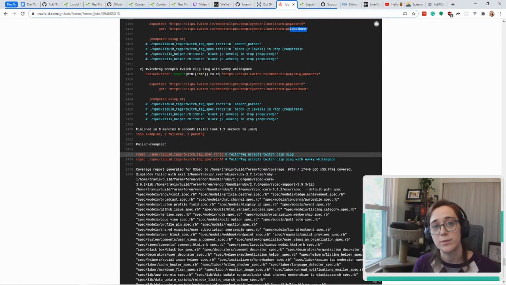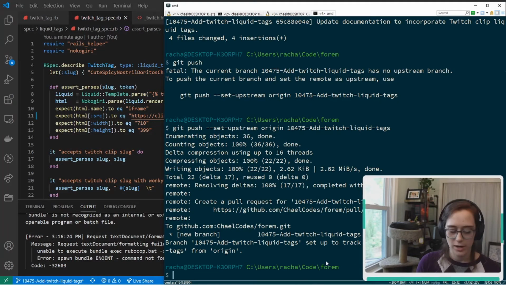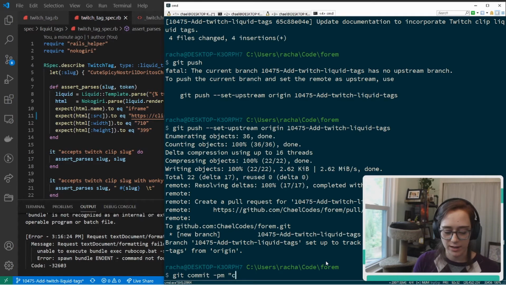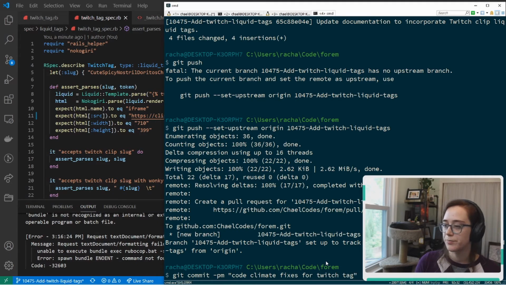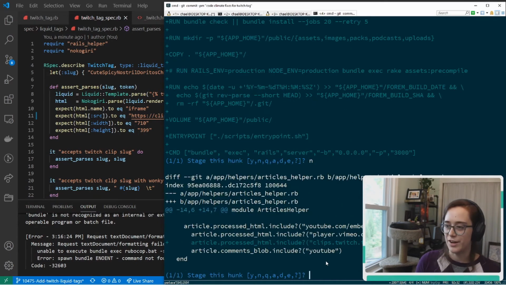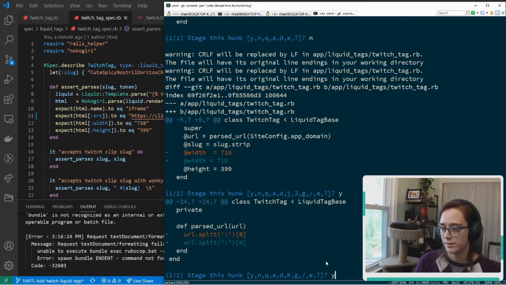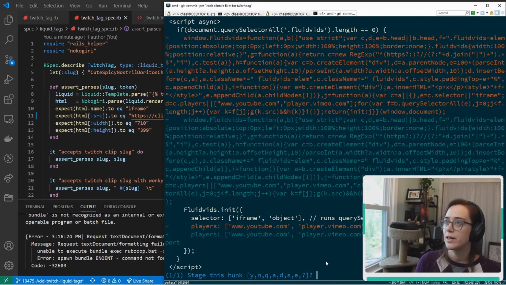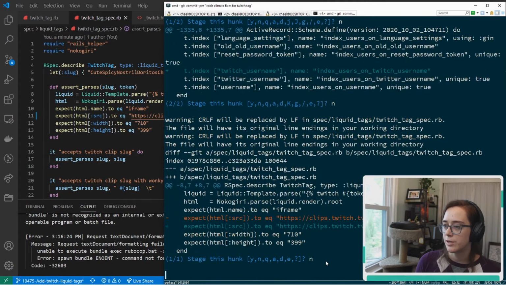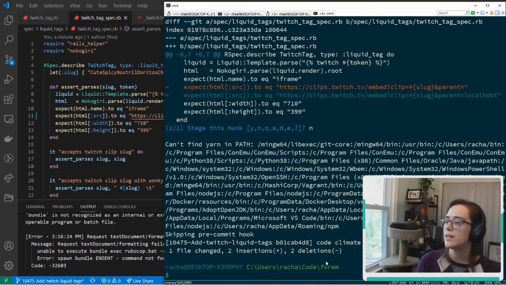I would really like to be able to run this locally. So let me do git commit -pm, and these are going to be Code Climate fixes for Twitch tag. No. Yes. This is a no change. No change. No change. No change. No. Oh no, wait, I did want that one.